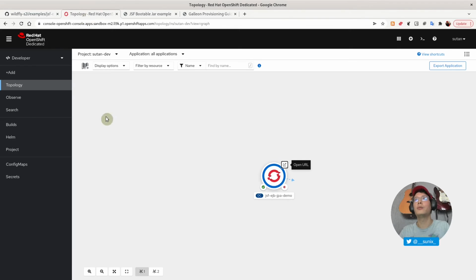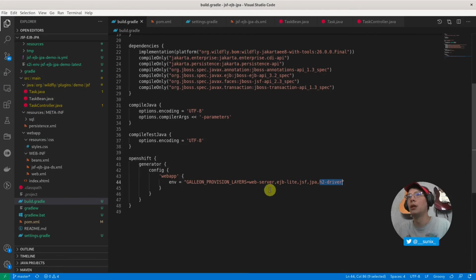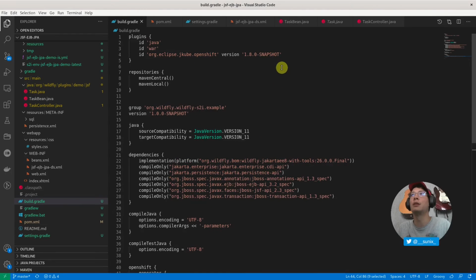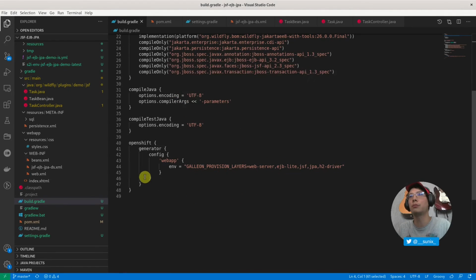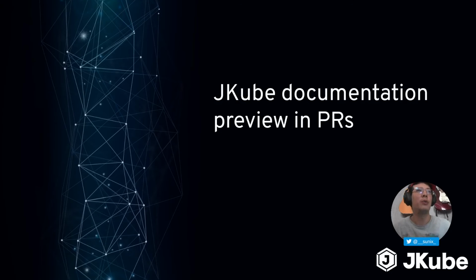As you can see, it was very easy to deploy the application to OpenShift. We just had to add the plugins, and yes, for this particular case, we have to inject some environment variables into the build. So that was it for the first demo. The second demo by Rohan is about what we have done to help reviews and contributions on our JKube documentation.